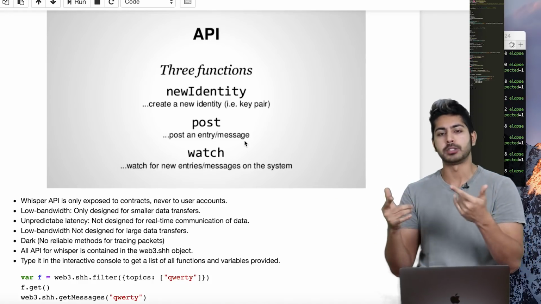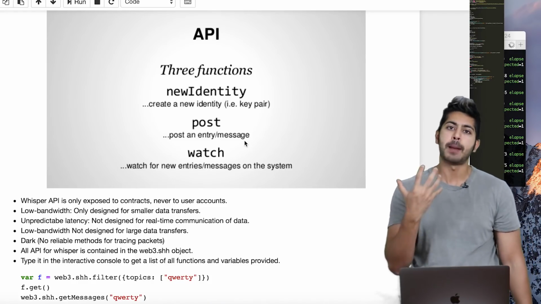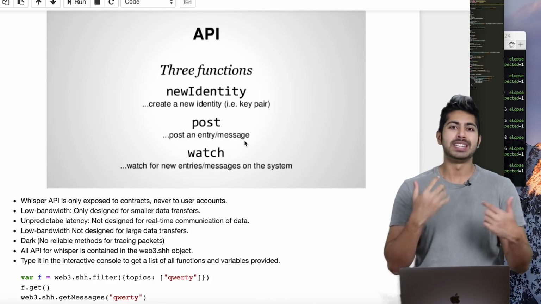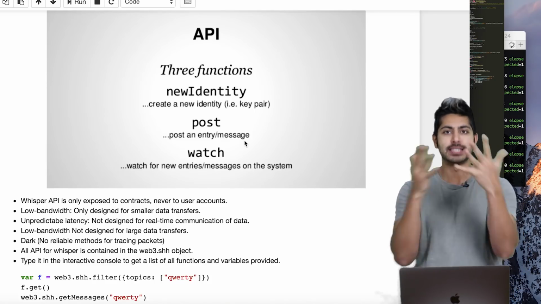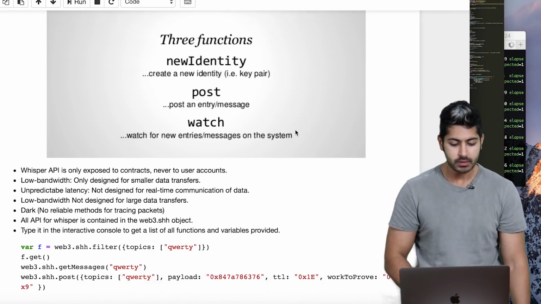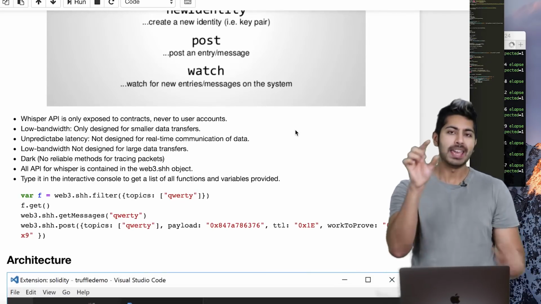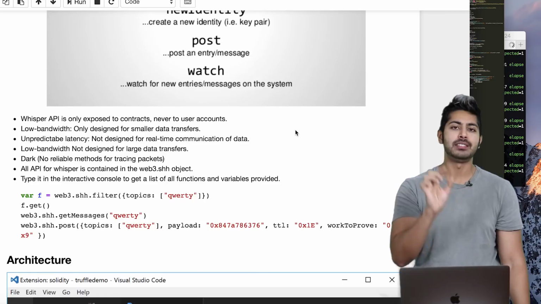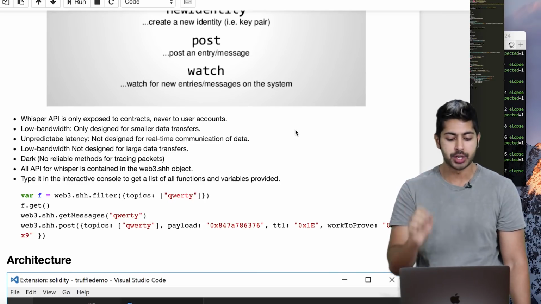We can't predict the route. So that's just for darkness. But because of that probabilistic nature, we cannot predict the latency, how long it's going to take to get to your recipient. And so all API calls for Whisper are contained in the web3.shh object, all of them.